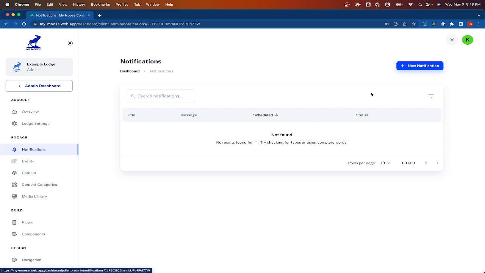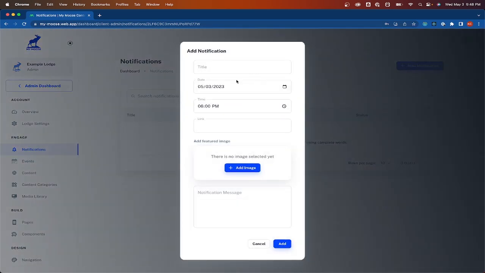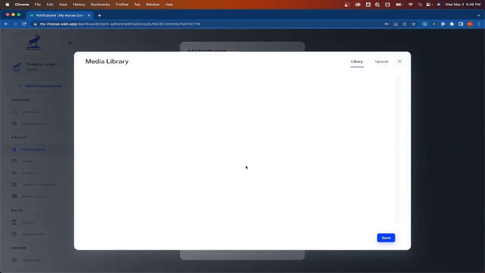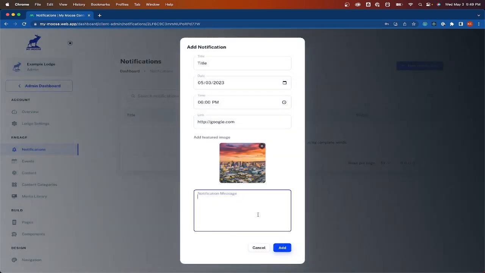To create a new notification, you just click the blue new notification box in the top right hand side, and then a pop-up will appear where you're able to add a title for your notification, the date and time that you want that notification to go out. You can also attach a link, so if you had a link to purchase tickets for something or pay dues or just a link with more resources, you can put that in here. You can also upload an image and attach that, and members will see that when they open up the notification. And then you can add your message there below in the notification message box.